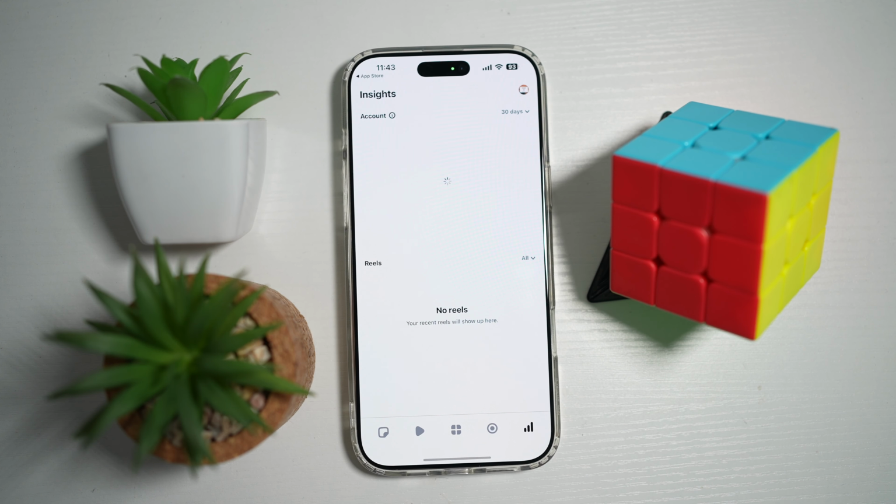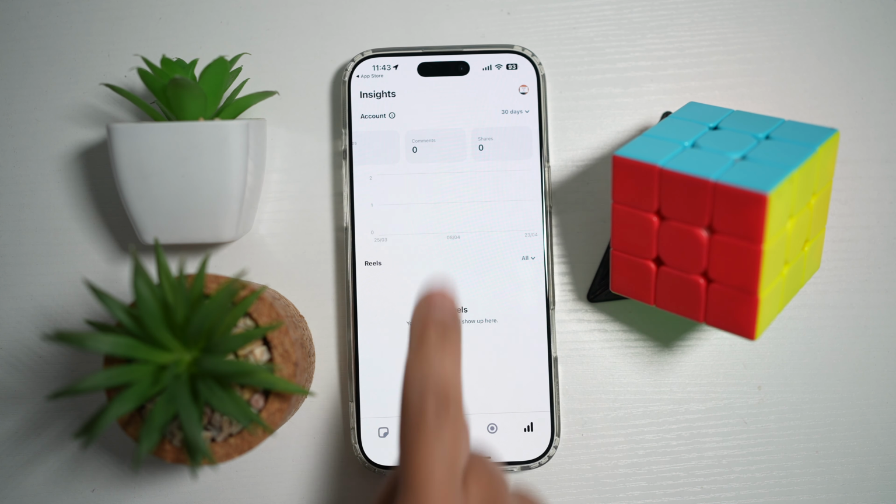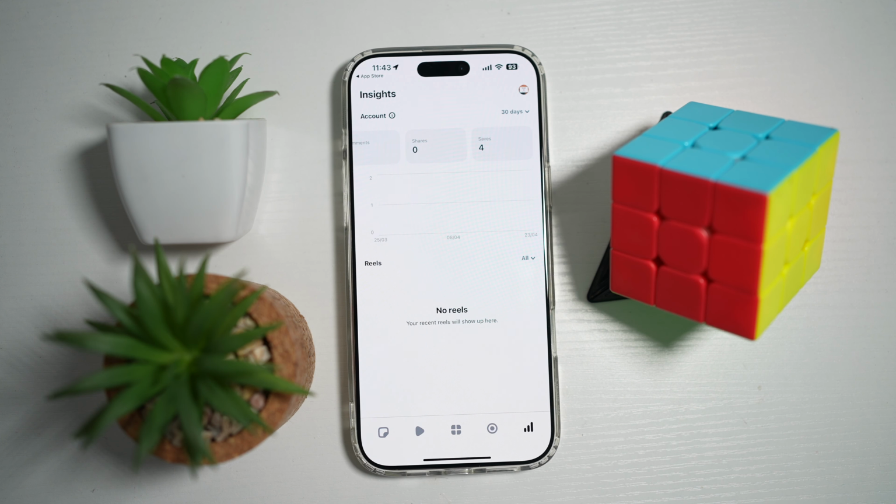And the last one is your Insights. So Insights basically gives you stats about your account. It shows you how many people have viewed your reels, how much it has reached, your net following, your likes, comments, shares, and your saves. So this will basically give you all the information about your Instagram account.